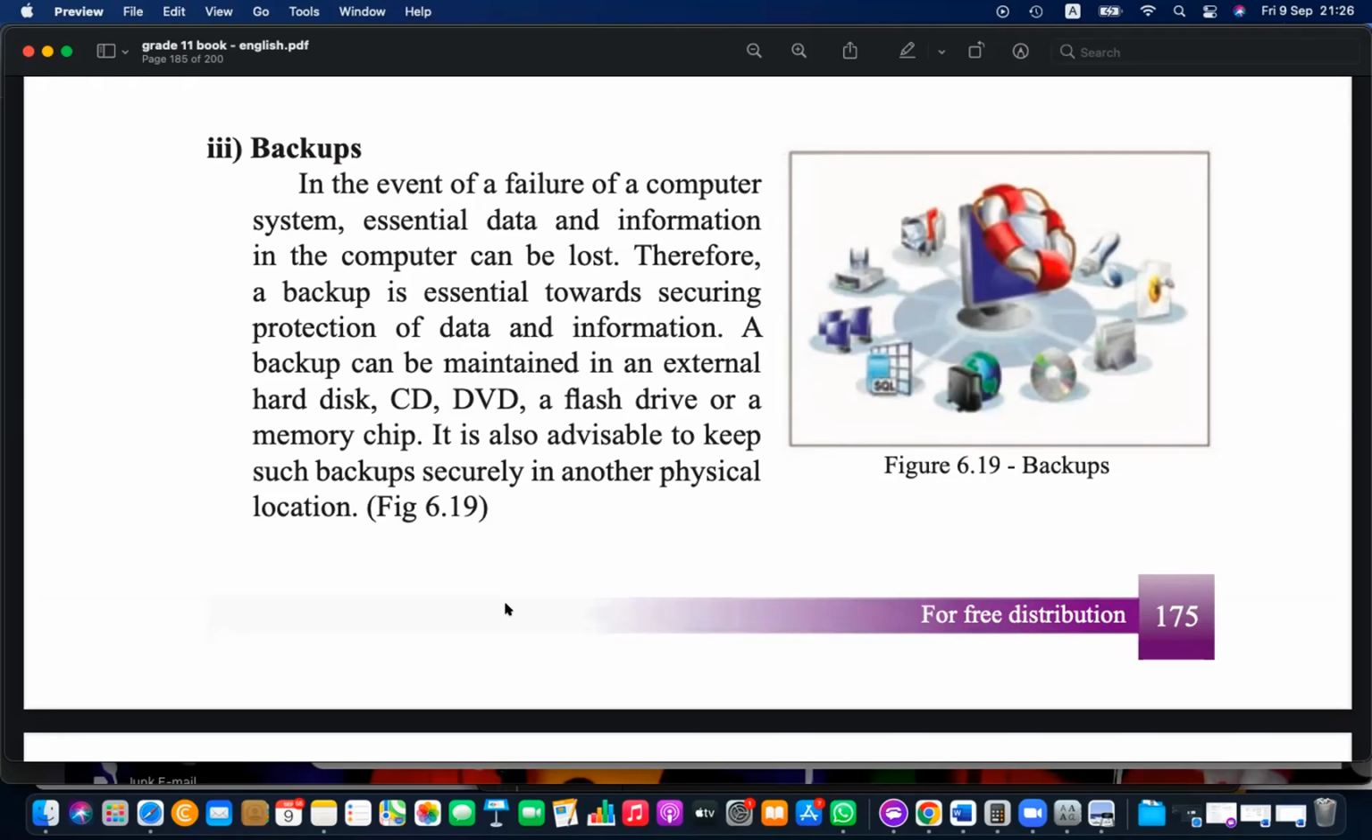Can you still protect our data? Sometimes we will not be able to protect these devices. Physical or logical measures won't help. Therefore, we need to keep copies.